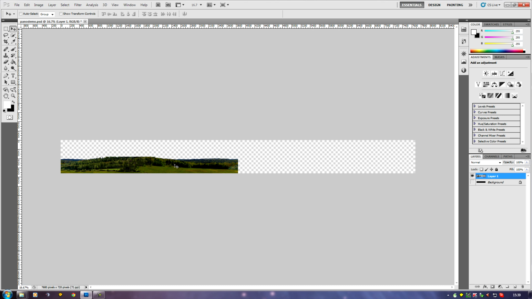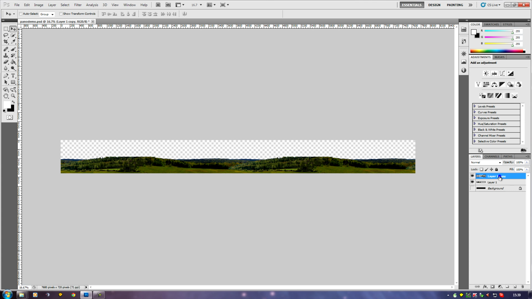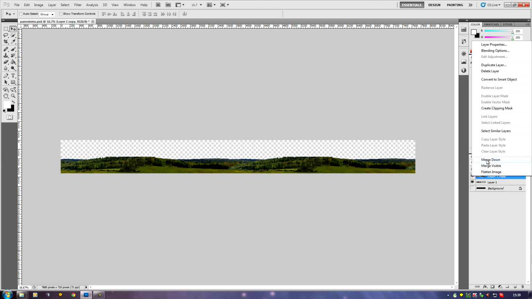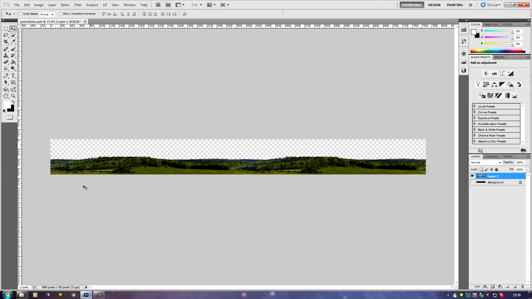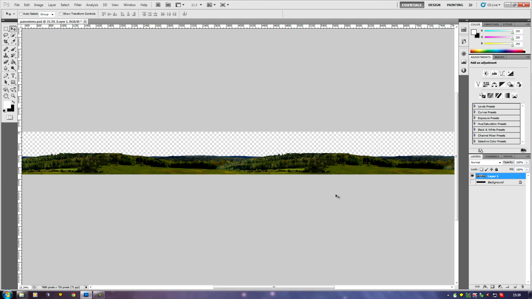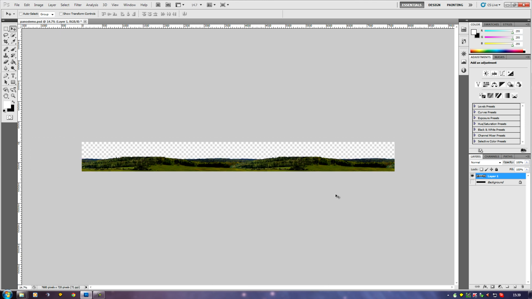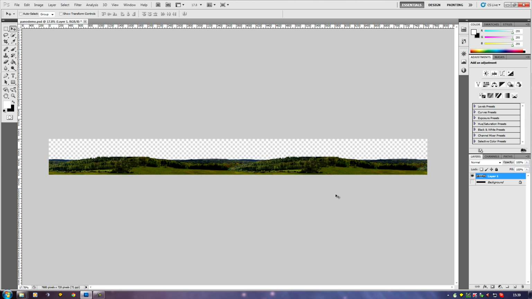And I'll just duplicate this as well by holding Alt. I can duplicate another layer and then merge it back down again. So that's more like a pano would look, with a fair bit of sky and much smaller landscape than how I had it before.